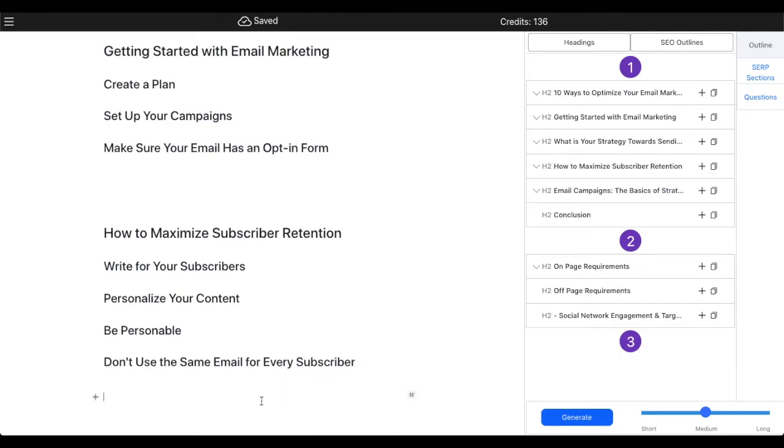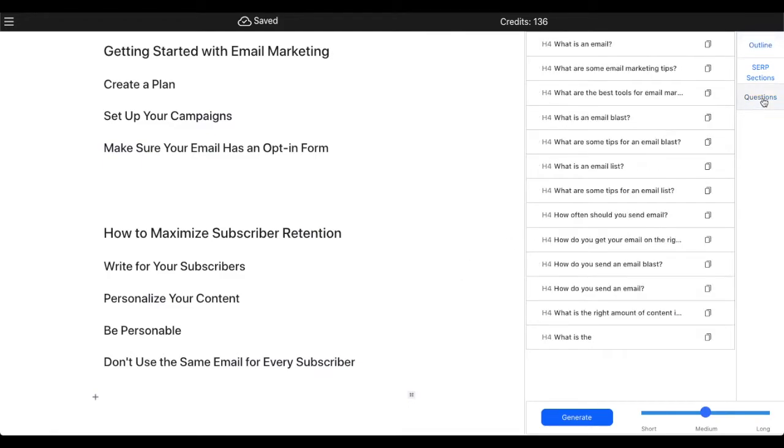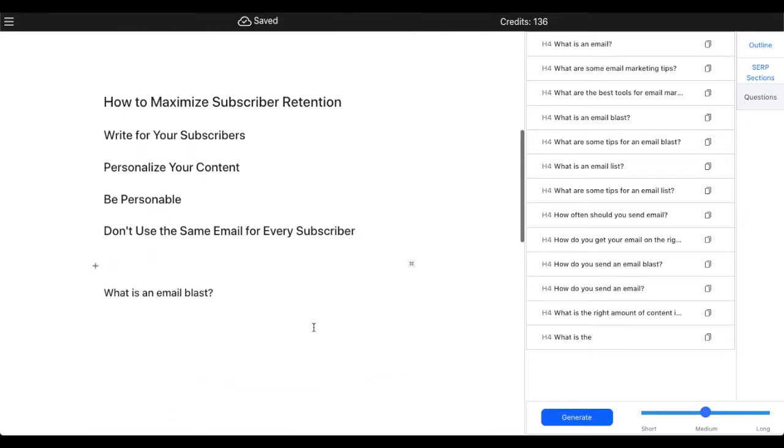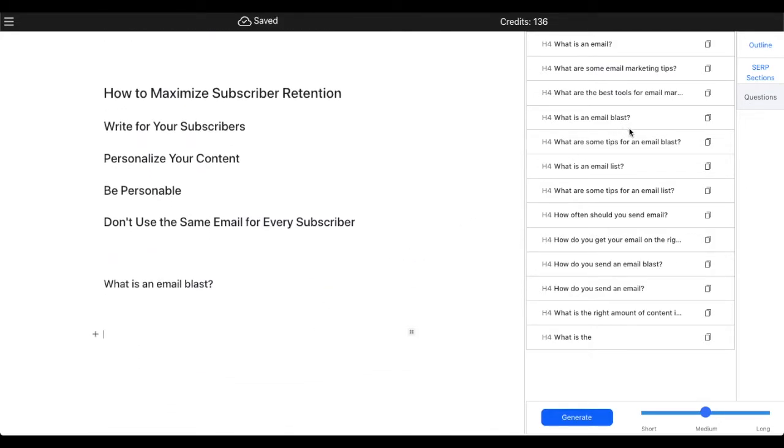The same principle applies for the questions. We will now add two questions for demonstration purposes. After you have incorporated your outline and questions, you can choose the size of the text you wish to generate. At the moment, I have it set to medium. Let us generate for a question, what is an email blast?